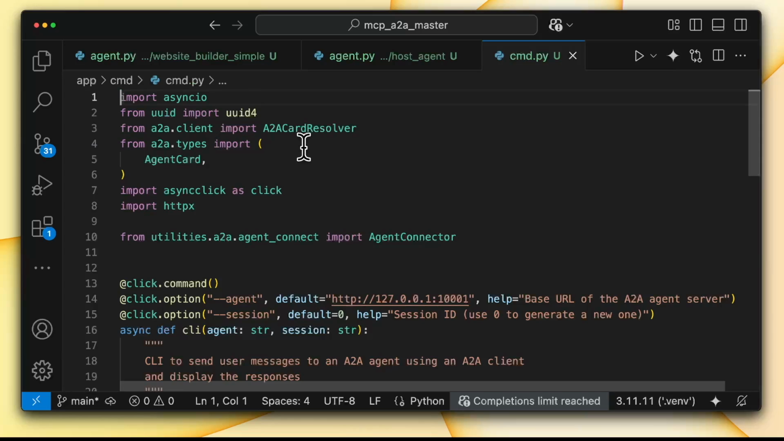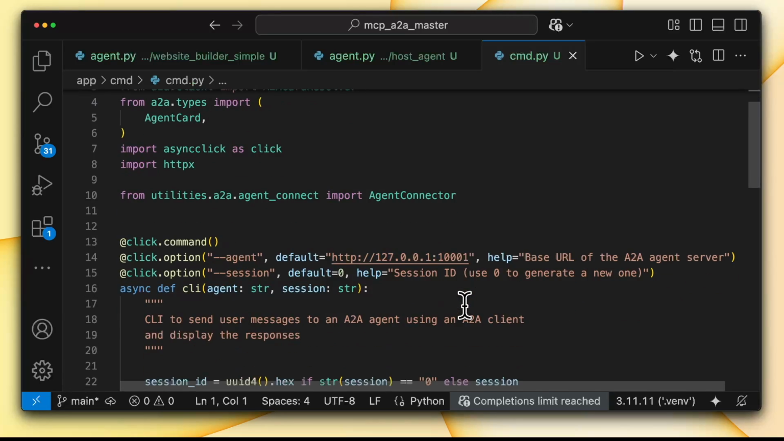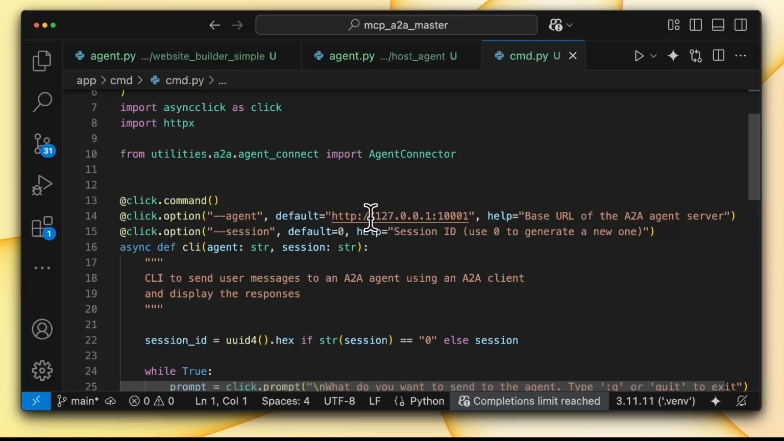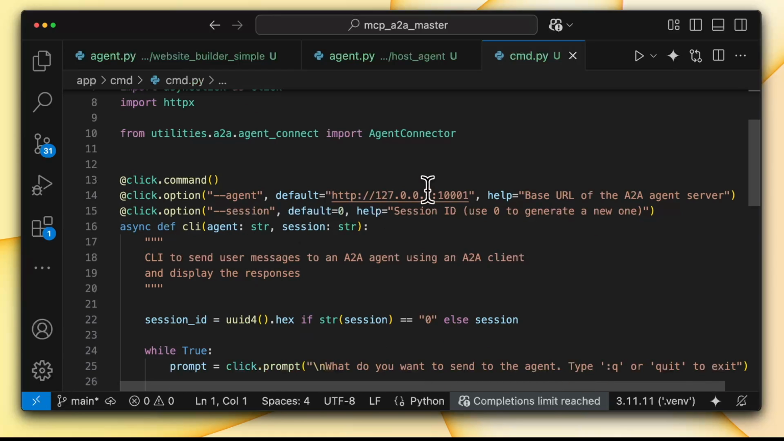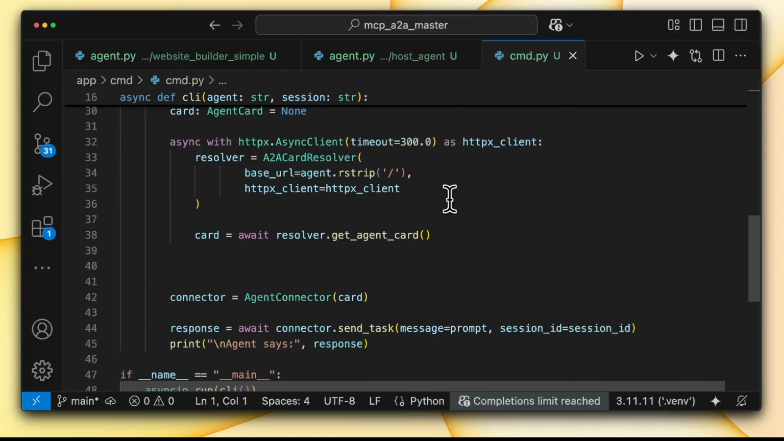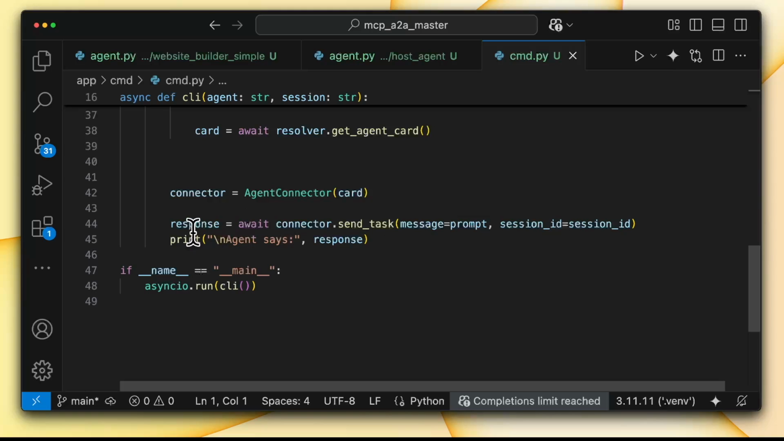First of all, in cmd.py, which is our command line app, please make sure that the default is set to the host agent URL over here. Otherwise, it will try to connect to 10002 or something else, unless you specify the agent. So this should be by default the host agent over here. And at the bottom, we need to print the response from the agent rather than return it. So this has to be changed over here, so that we actually print something of this sort: agent says, and a response, where the response is what we get after sending the task.